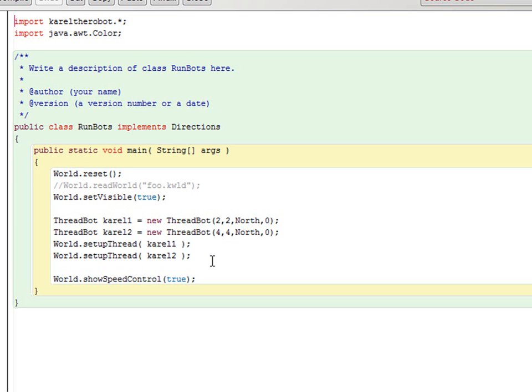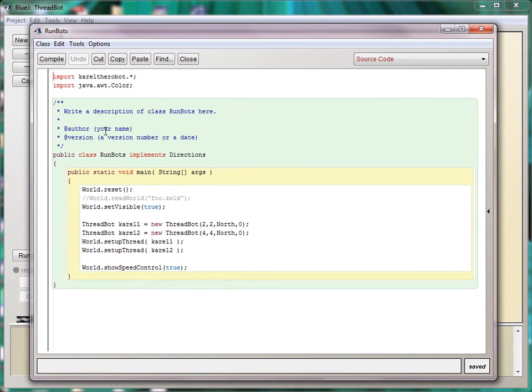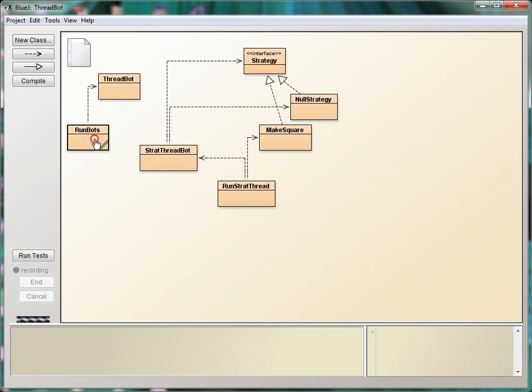These won't run until you show the speed control, and that's the way to start threads in the Karel robot world. So if any of you were communicating with me about what I was having trouble with, this was it. And I discovered that you start threads by invoking the speed control and then, as you'll see, pushing the button. So this should be pretty straightforward. Let's compile and run this.